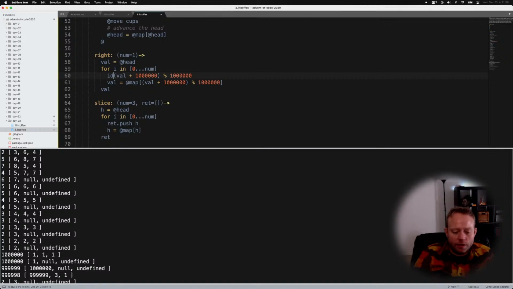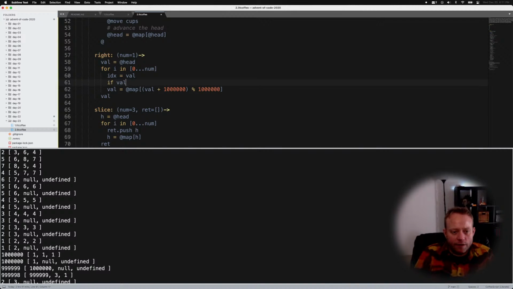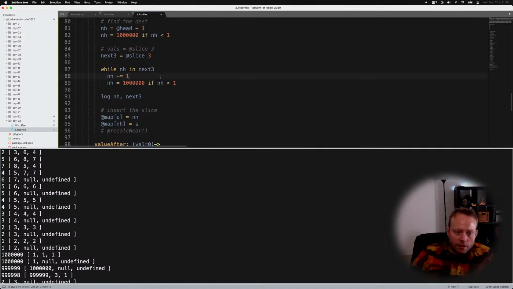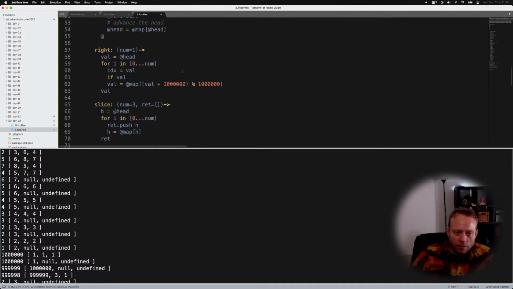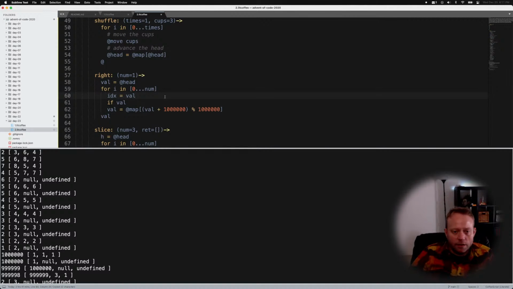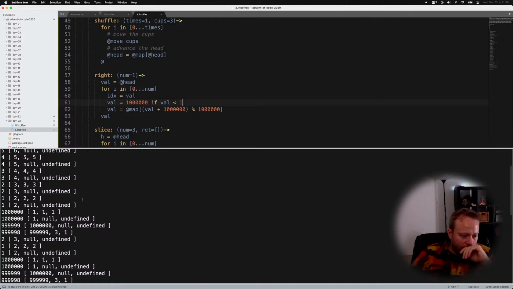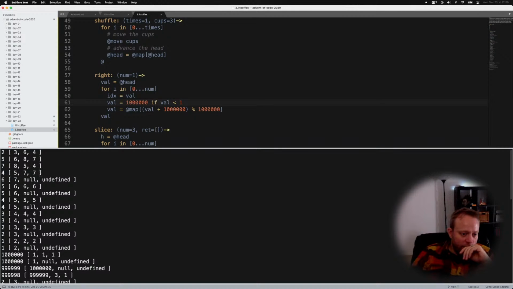So we got index equals val, and if val, so we're going to do basically this same thing here. We're going to say val equals 10 million if val is less than 1. And this is going to give us some weird results. Look at that, we've got double indexes. This is just completely messed up. I think I might need more coffee.